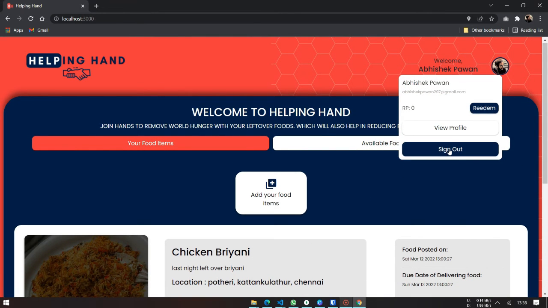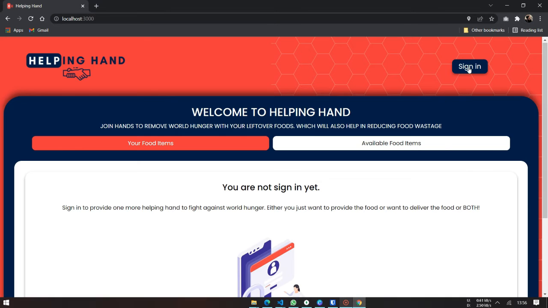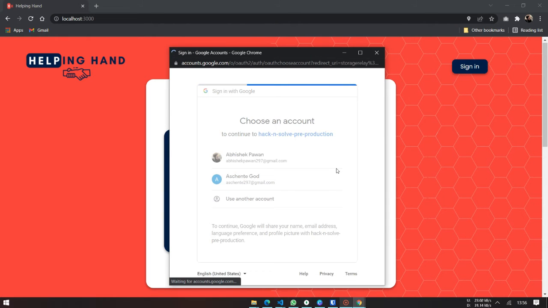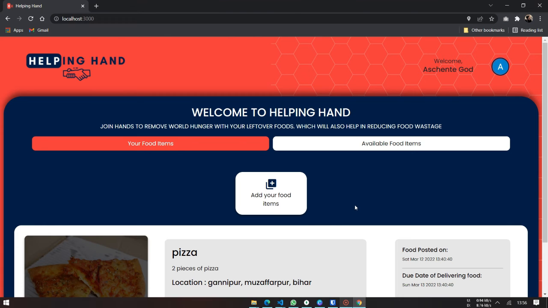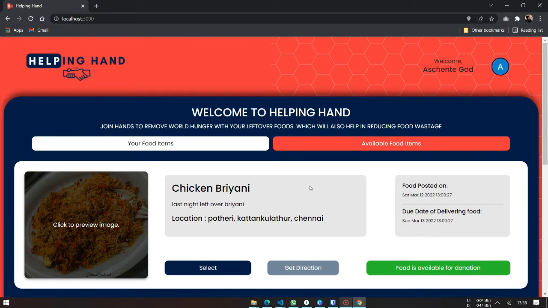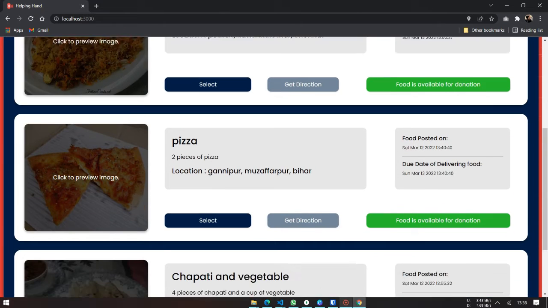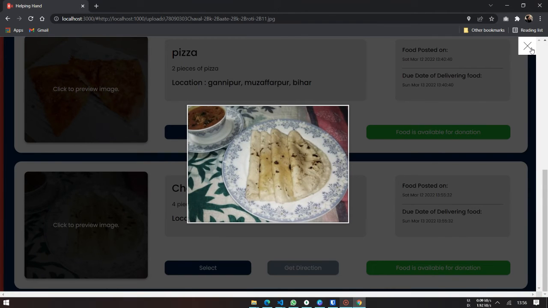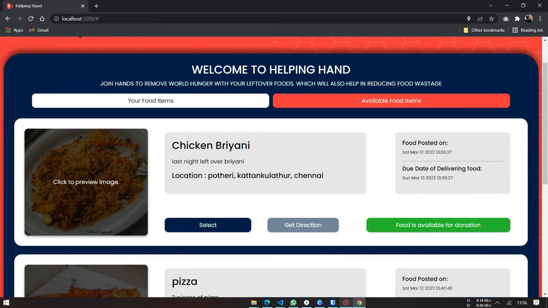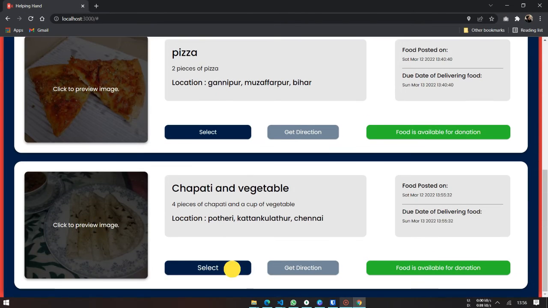Now we sign out and sign in with another user. Now we are signed in as the second user. Here in the available food items, you can clearly see the food items that were added earlier by the first user. Now, if he wants to deliver this food, he can select or unselect his preferred food item.